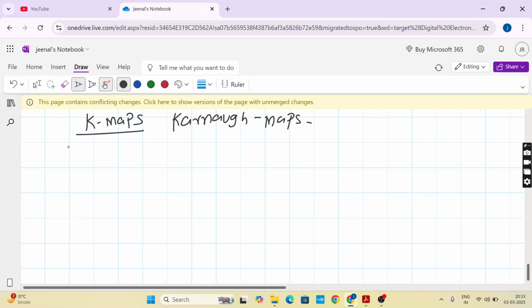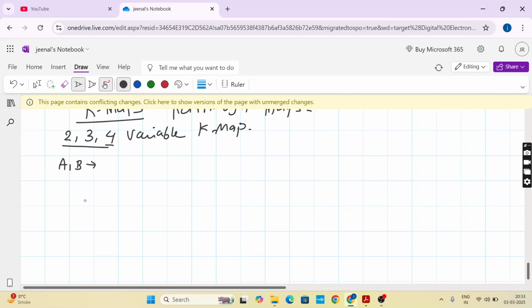So for us, we can have either a 2 variable, 3 variable or 4 variable K-map. 5 variables and 6 variables are also there, but for the syllabus, we have restricted it to 2 variable, 3 variable and 4 variable. So let's start with 2 variable. For example, I have say A and B. If I have 2 variables, then I have 4 different combinations, right? So how do we represent a K-map?